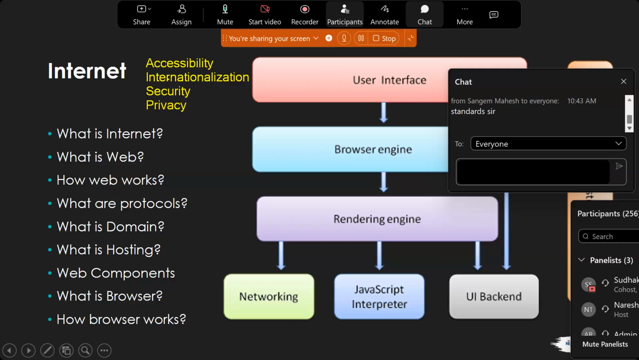For example, do you know what accessibility means? Accessibility means any kind of user must be able to use our website. Any kind of user means people who are physically challenged, people who are visually challenged. That means people with different disabilities should also be able to access our website. Differently abled people also should be able to access our website.